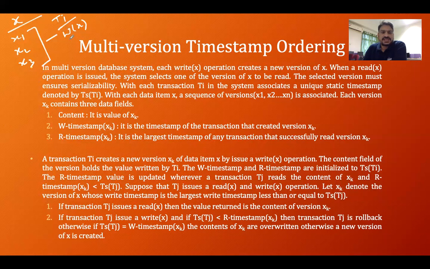When TI has done the write operation and a new version, let's say X2, is created, the write timestamp of X2 will be the same as the timestamp of TI. That is very clear from the last class also. When some other transaction, let's say TJ, requests the read operation, that same X2 will be read by the system.